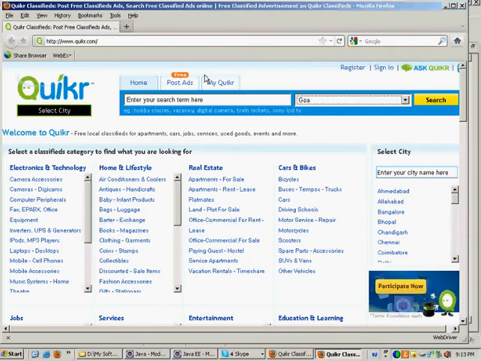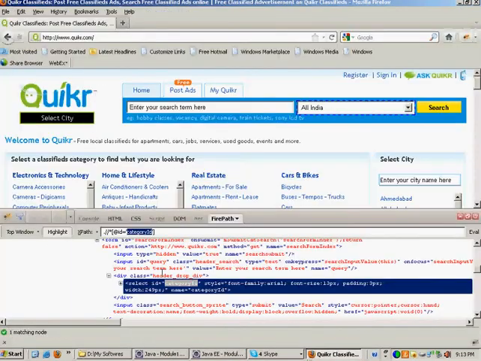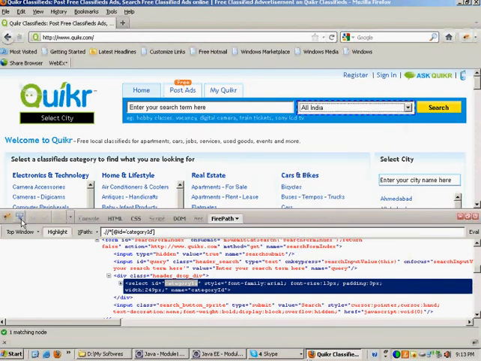See that? Now what you need to do is print all the values present in this drop down. You need to get all the values present in the drop down.